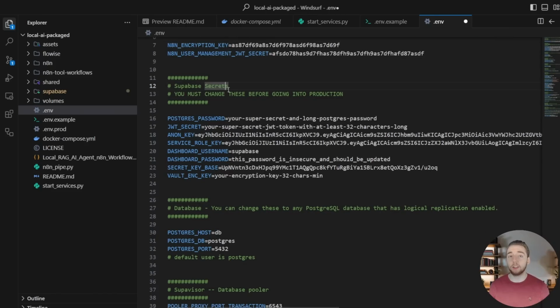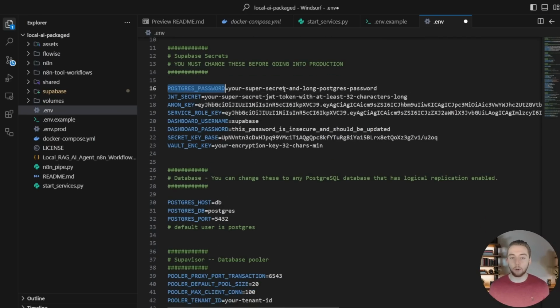And then the rest of what we want to set up is for Supabase specifically. And so the first thing that we need is our Postgres password. So this is going to be the password for our database. And again, just like with N8N, you define this yourself. So I'm just going to do something kind of silly here. I'm just going to say test password, because again, I'll change this later.